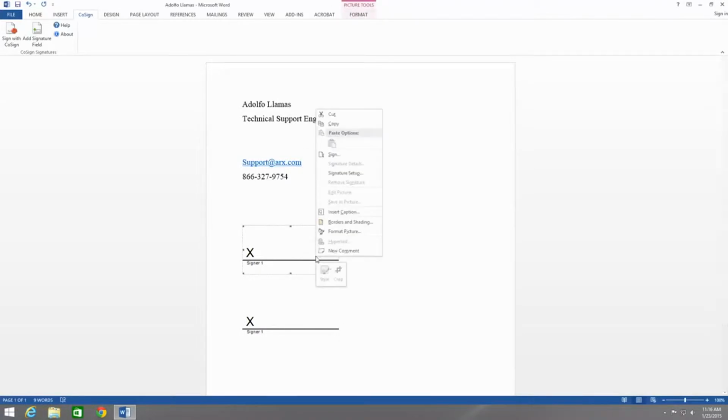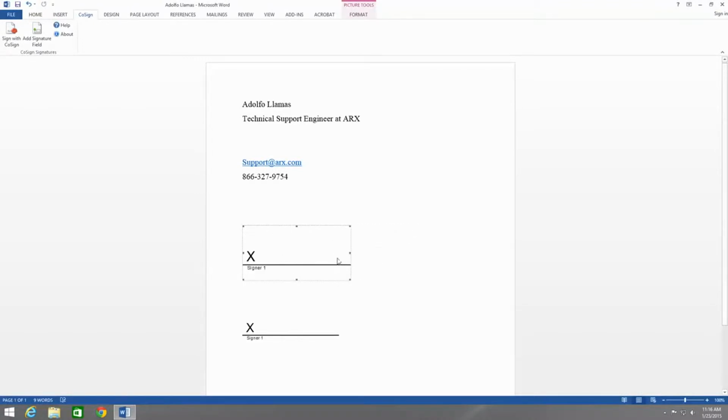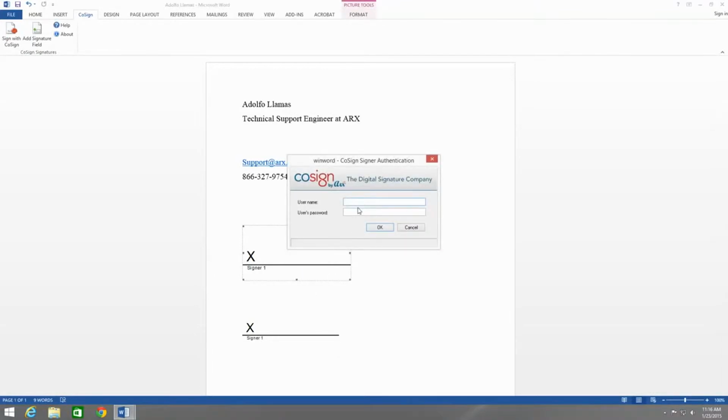Okay, and one last thing, if we're not happy with the size of the signature, we can always resize it using these grab handles. So we can make it larger or smaller. Let's go ahead and keep these sizes just so you can see. So we're going to sign this one. It's going to prompt me to sign in because I haven't logged in today.